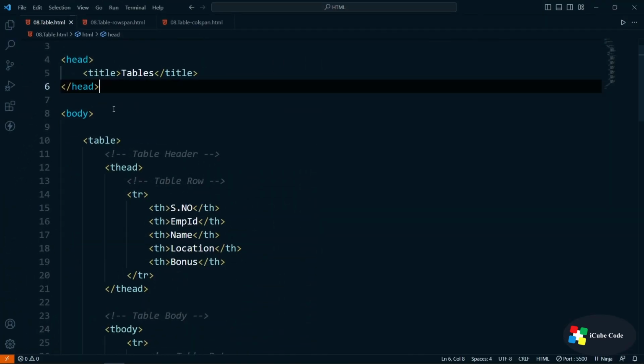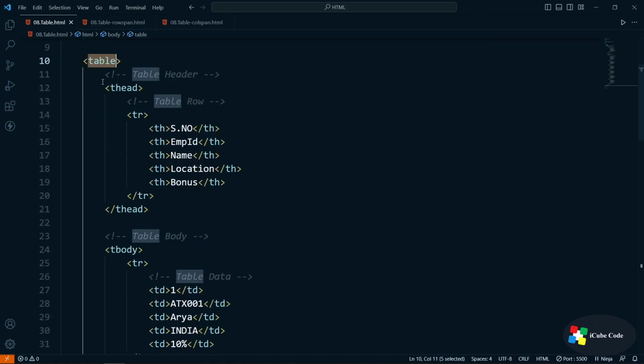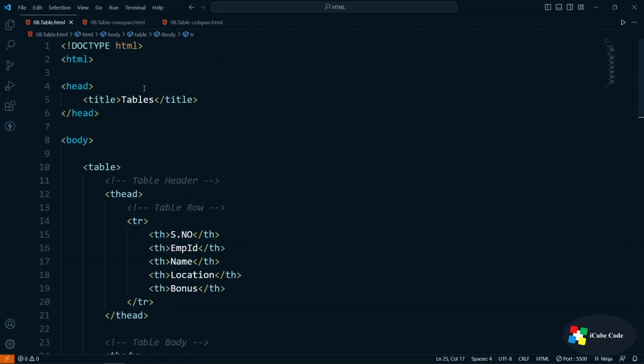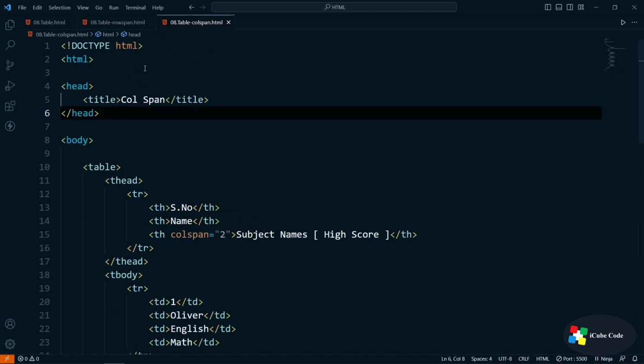Okay, so this is about HTML tables. We saw in this video how we can create a table and what the table tags are: thead, tr, th, table body, which is tbody, and also the table data. How we can provide that, and also we saw what is rowspan and what is colspan.